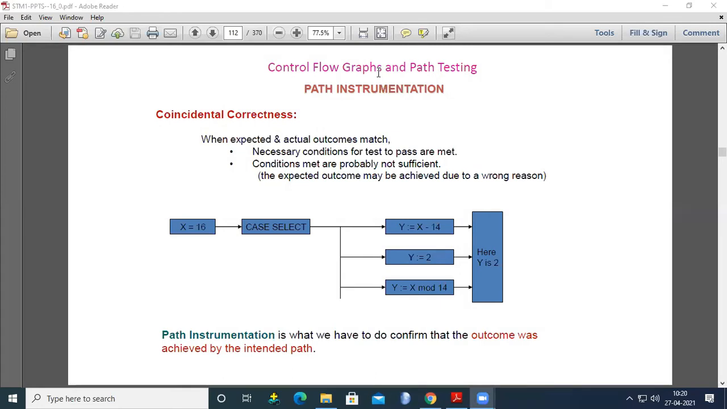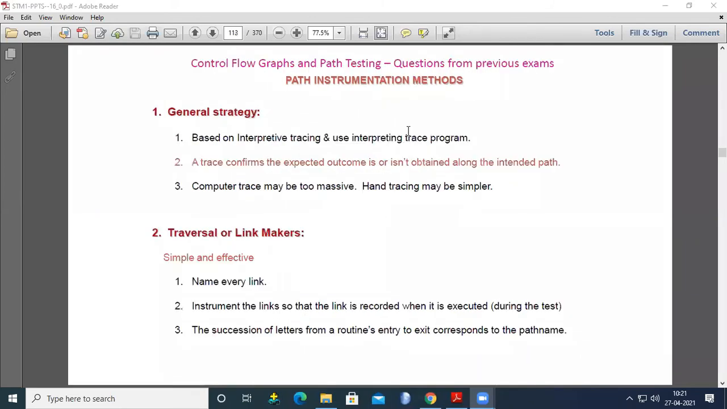Anyone, please give the response in the chat box. What is path instrumentation? So path instrumentation is what? We have to confirm that the outcome was achieved by the intended path.